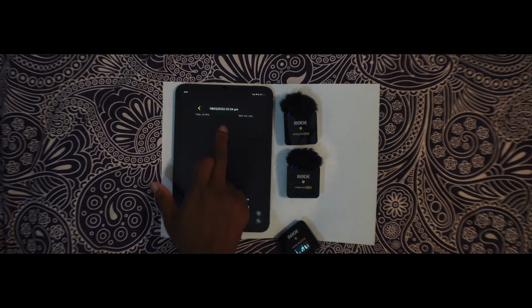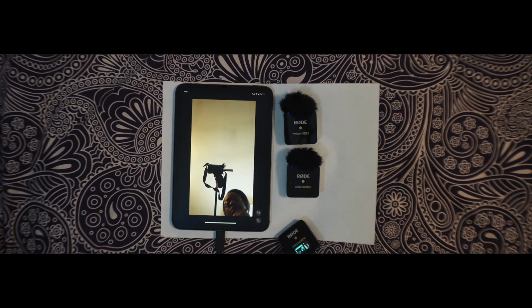Peter Piper picked a peck of pickled pepper. A peck of pickled pepper, Peter Piper picked.